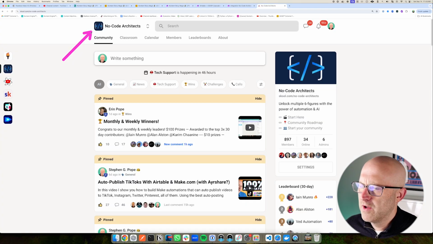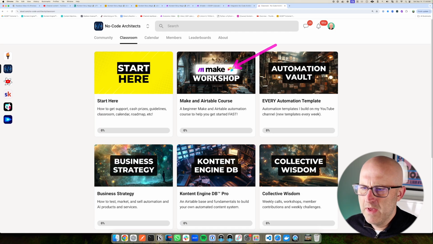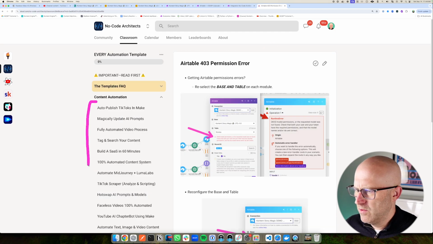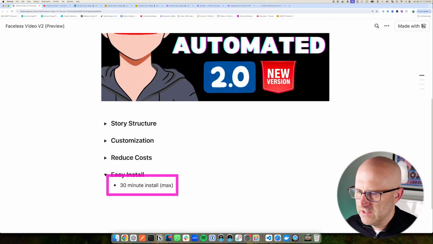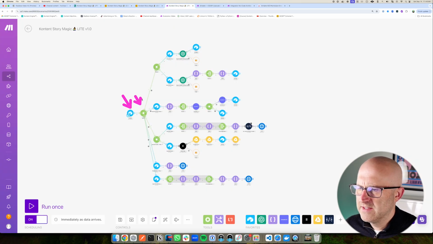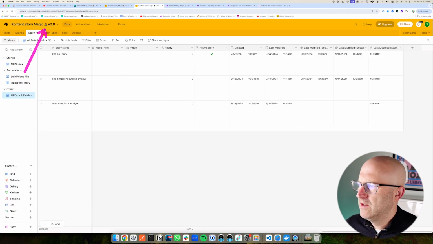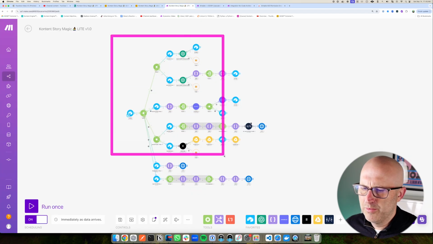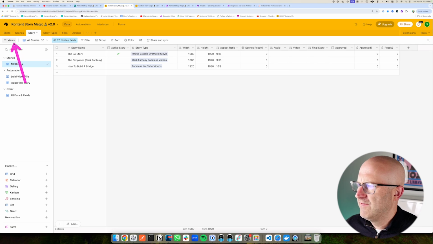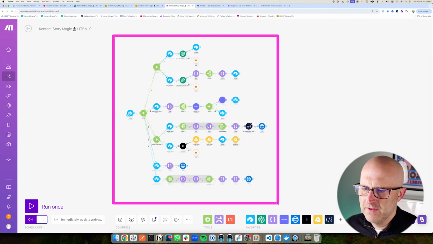If you're a part of the No-Code Architects, which is a growing community of no-code experts, where you can get access to a Make and Airtable course and a bunch of other cool automation templates, I'm gonna make it very easy to install this system so you don't have to painstakingly go through every single module and configure it and test it. You'll be able to download the Airtable template and make.com blueprints that are already customized and configured specifically for your Airtable instance, which should make the process of installing this way easier.